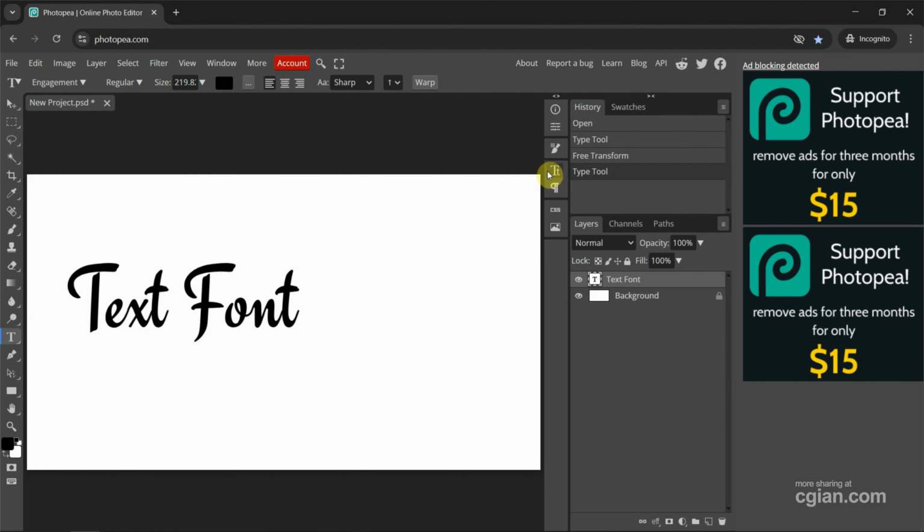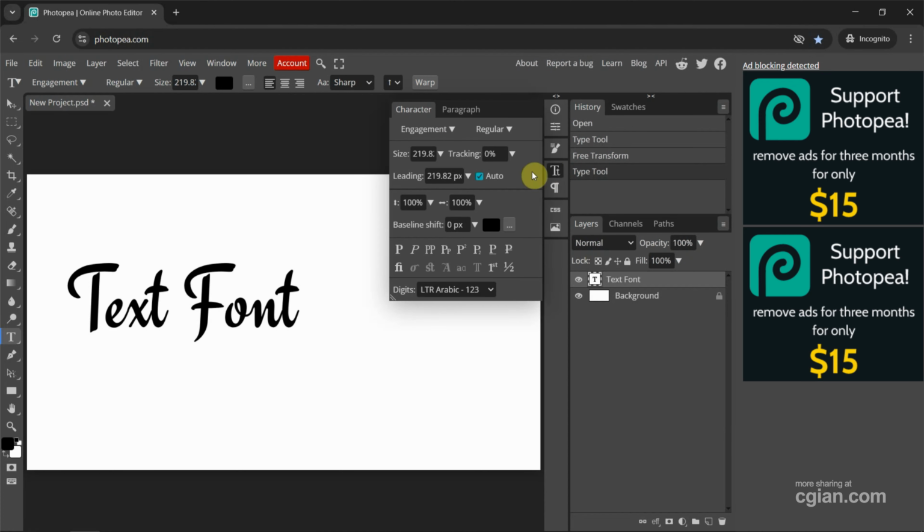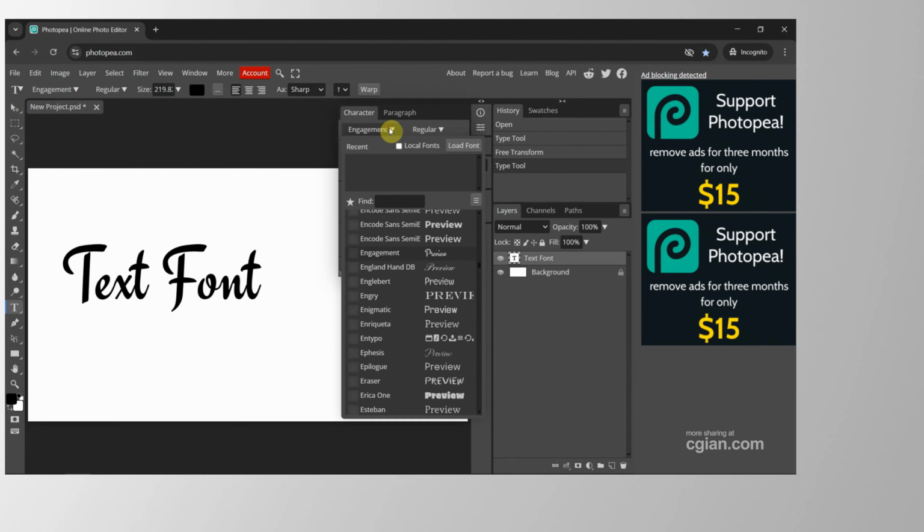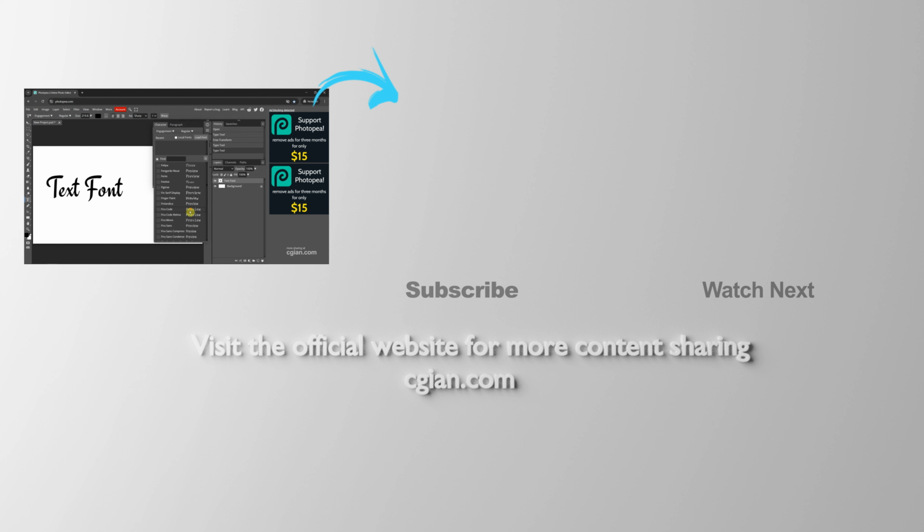The second way, we can open the Character window and then we can find the fonts here. So we can change the font. So this is how we can change font type in Photopea.